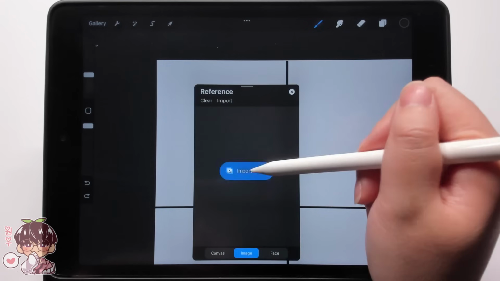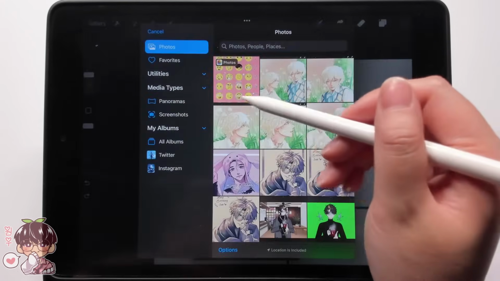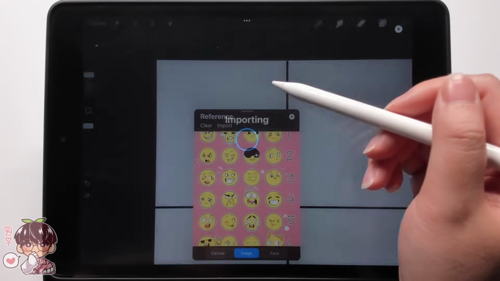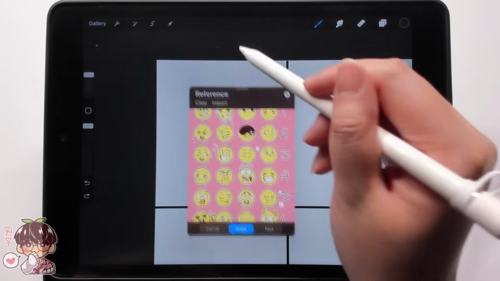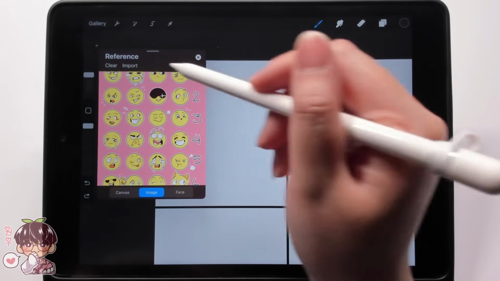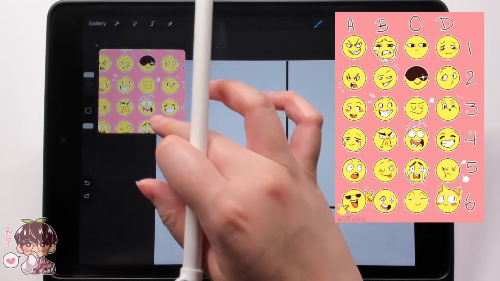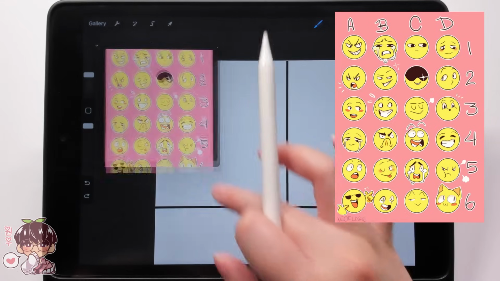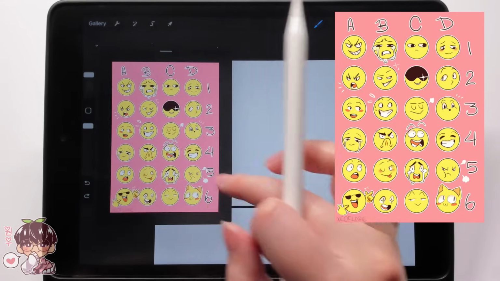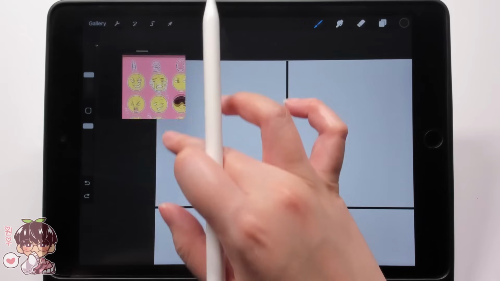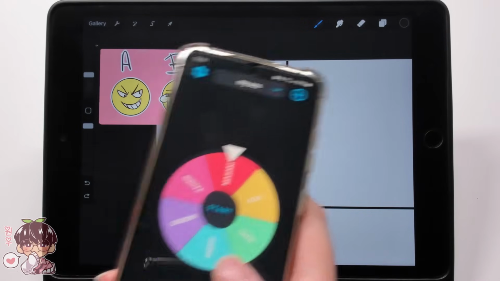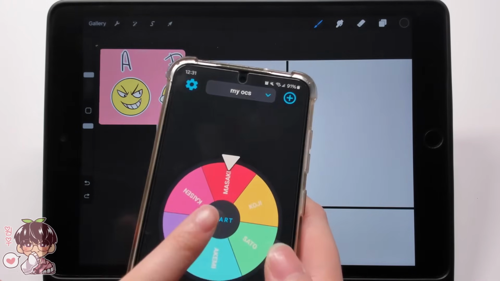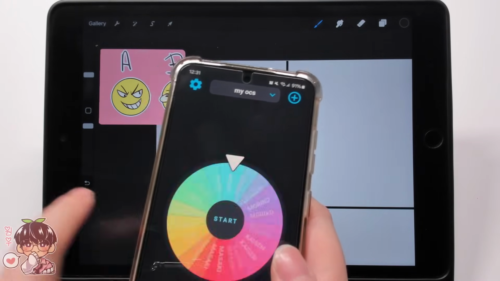So let's go ahead, open up a reference tab and import our meme template that I'm going to be referring to. And I'm going to do these in my own style and alter them slightly depending on how I feel about them. So either tailoring it more towards the character or adjusting it to fit my style a little bit more closely, if that makes sense.